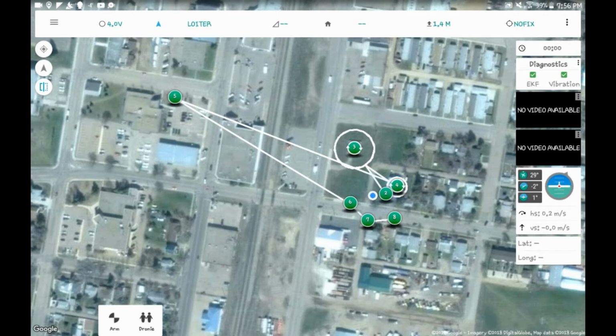I'll just turn my drone over to the side. You can see it doing some banking, and it's got some elevations and some numbers. I'll just put my drone back down. So you can see that it's connected that way.